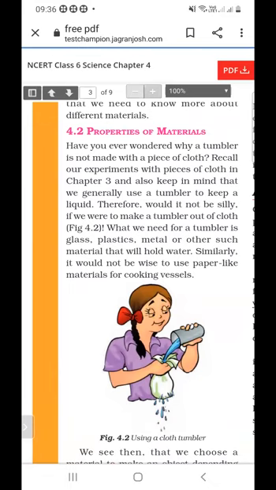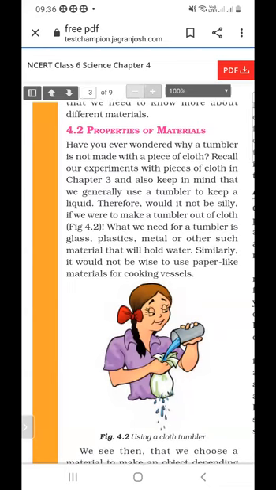What we need for a tumbler is glass, plastic, metal, or other such material that will hold water. So what are the materials used to make a tumbler? Glass, plastic, metal, and other materials. Similarly, it would not be wise to use paper-like materials for a cooking utensil. So these are the properties of materials.